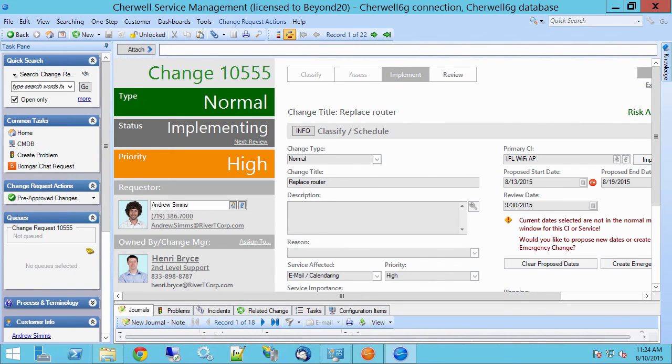Hello, this is Brian Houle with Beyond 20, and today I want to look at the new transfer attachments step for one-steps in Cherwell Service Management 6. So let's have a look.